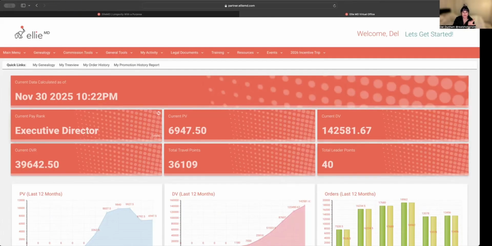Okay, so this is the main screen of the back office. It's going to show you your current rank for the month. It's going to show you your PV. Your PV is your personal volume. That includes your personal orders and all of your personal customers, okay? And then it's also going to show your current DV. So if you are building a team, okay, anything that goes on in your organization sales wise is going to be shown here.